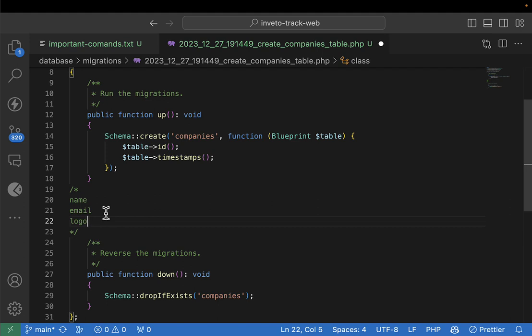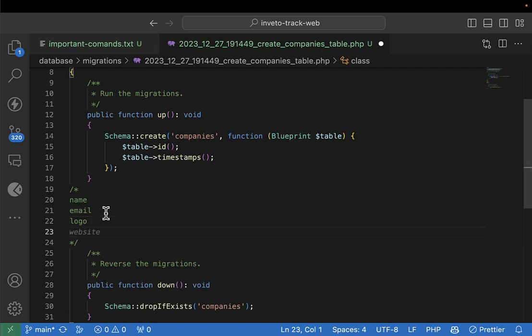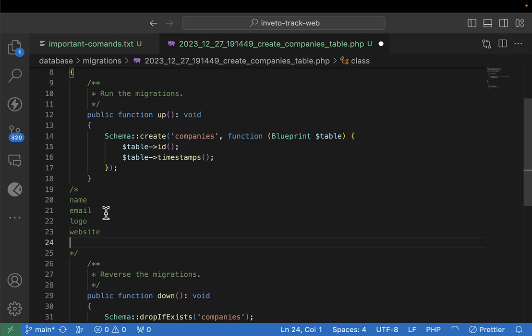Yeah, we shall need their logo. We shall need the company logo. We shall need their website. We shall need their details or their about us. What else shall we need to know to record about the company?